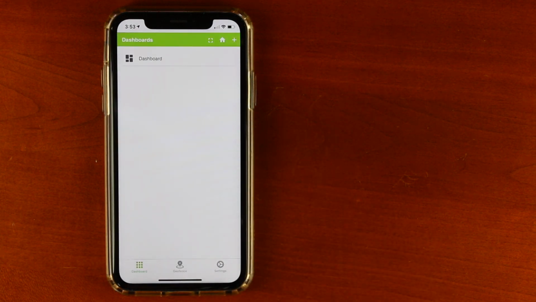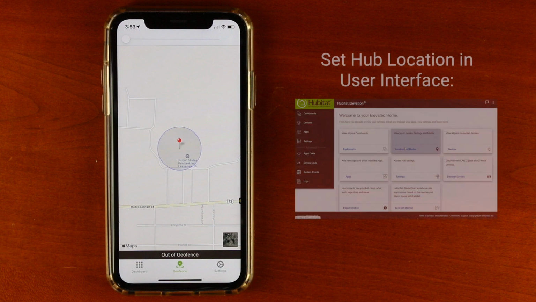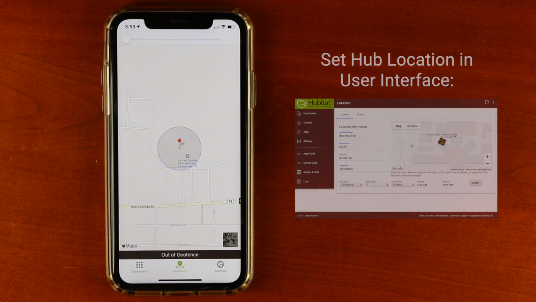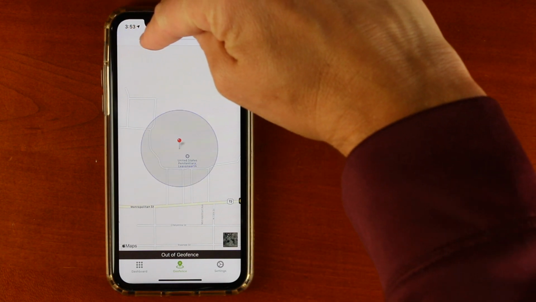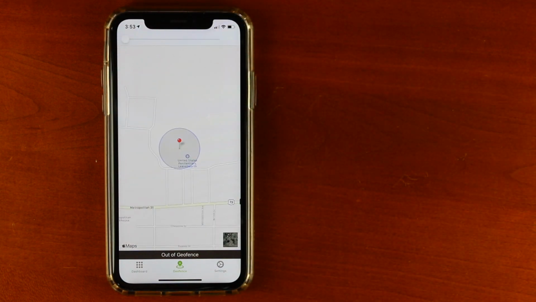Now we want to set up our Geofence. Tap the Geofence icon at the bottom of the screen and it will show you a map of the hub's location. If you have not already set the location of your hub, you will need to do that in the web interface under the Settings section. The circle indicates the range of your Geofence. You can adjust it with the slider at the top of the screen. You can also switch between map view and satellite view here.